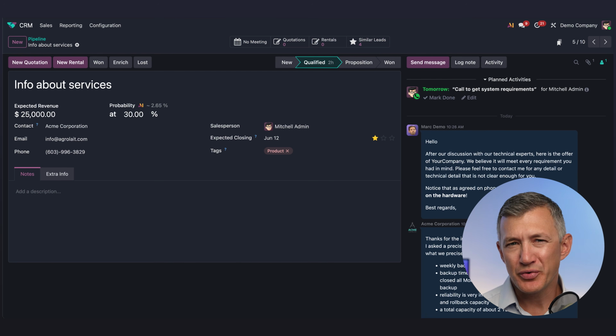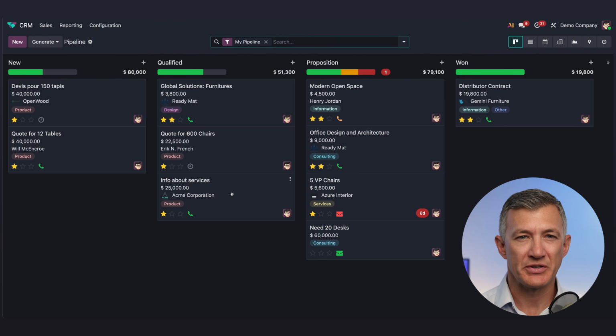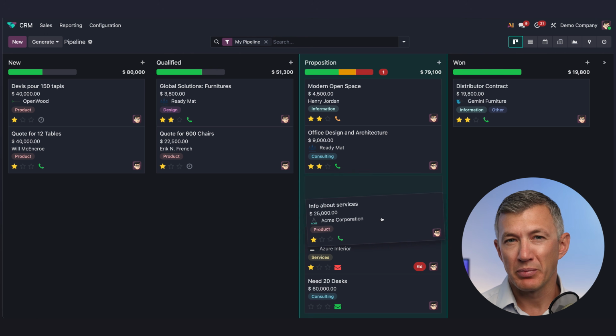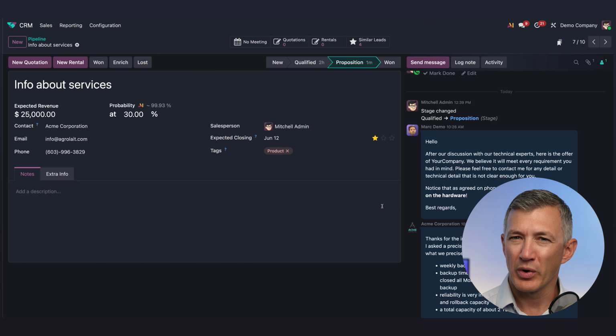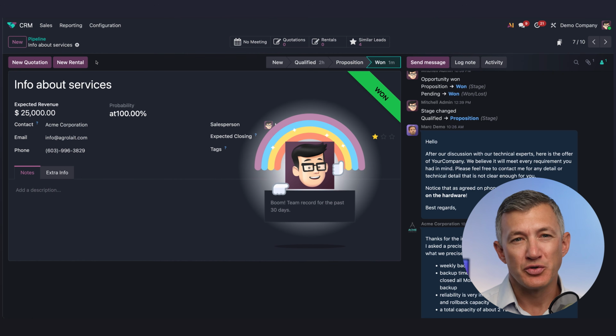You can also see the priority stars, the probability score, and any tags you've applied. Now watch. I drag the card from qualified to proposition. Stage updates, pipeline values recalculate, and anyone following this deal gets notified. When I'm ready, I hit 1. The opportunity leaves the active pipeline, and it's ready to become a quote. Honest take? The CRM works well out of the box. The Kanban is intuitive, and the activity tracking is solid.